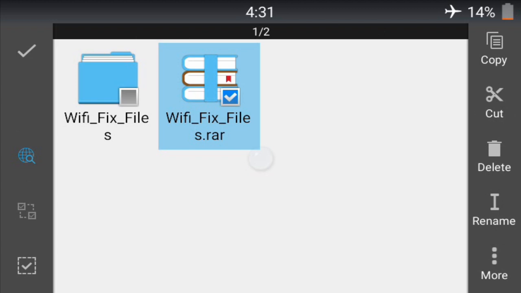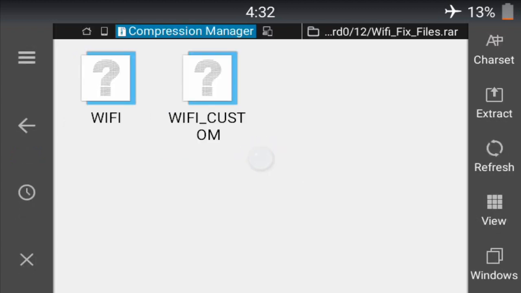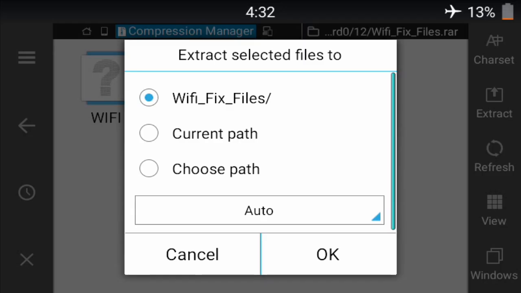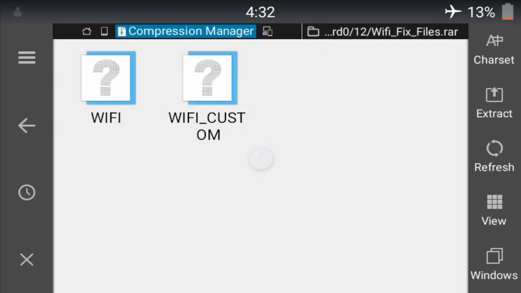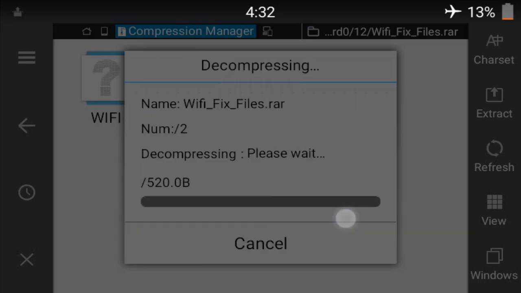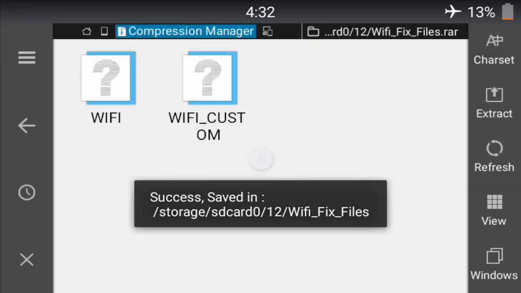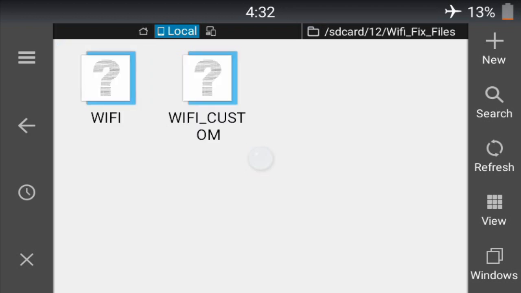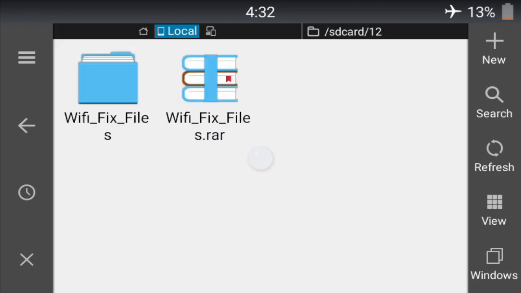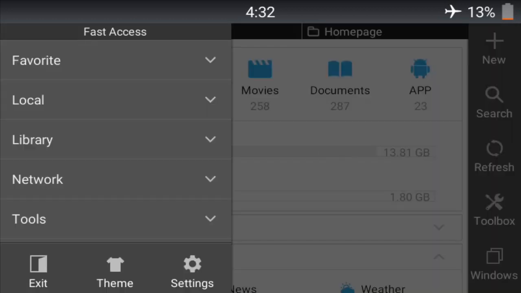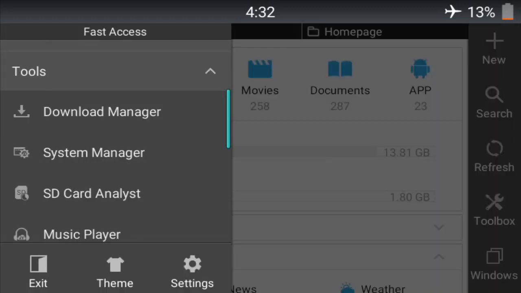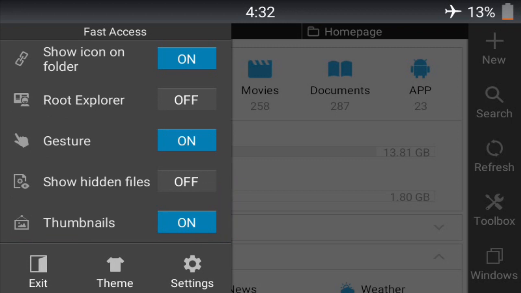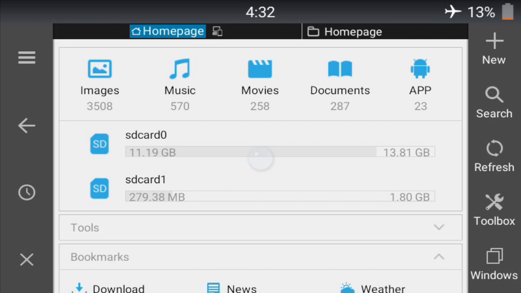I will just try to extract it. Just click on this, and here you will see extract. I've extracted it already, so it's asking me to overwrite it. So here it is, the Wi-Fi fix files. Another thing you have to do is enable root explorer in ES File Explorer, to copy these files into the data NVRAM folder.